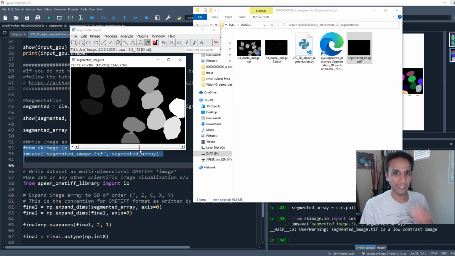Each object, again, is given a pixel value of whatever the object number is. This is probably 1. Well, it is 1, 2, 3, 4. This one is probably 4, 5, 6, 7, 8, 9, whatever. Yeah? So you get the idea.